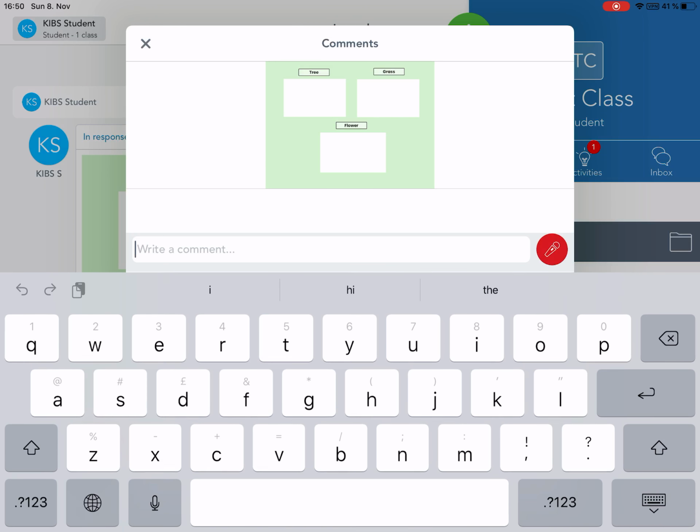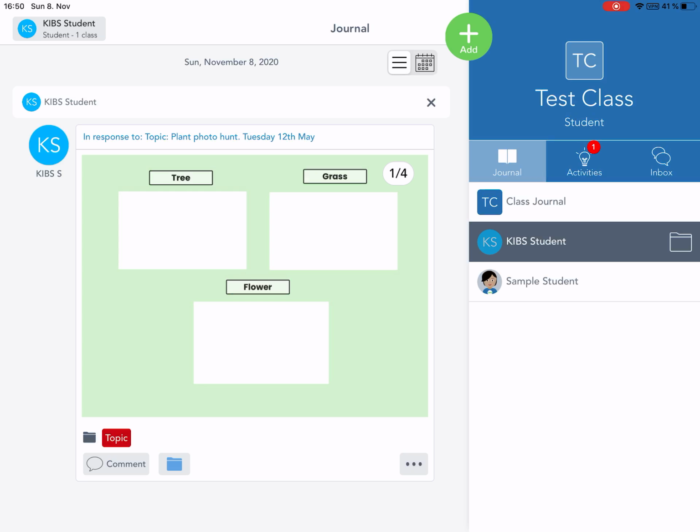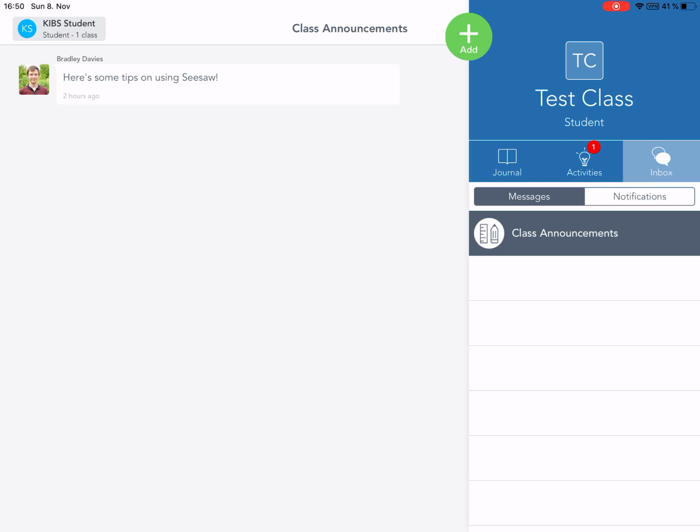The child can comment on their work. They can put it in different folders. It's all there for the child to use. One other part, which some teachers may use as well, is the inbox, where the teacher will send announcements to the child. Not all teachers do this. It's just there for them to send any messages to the students.